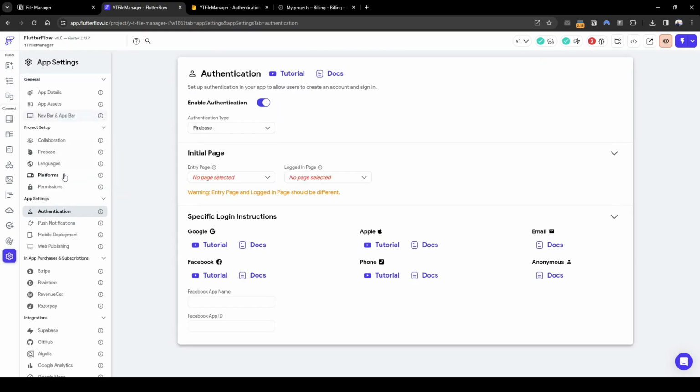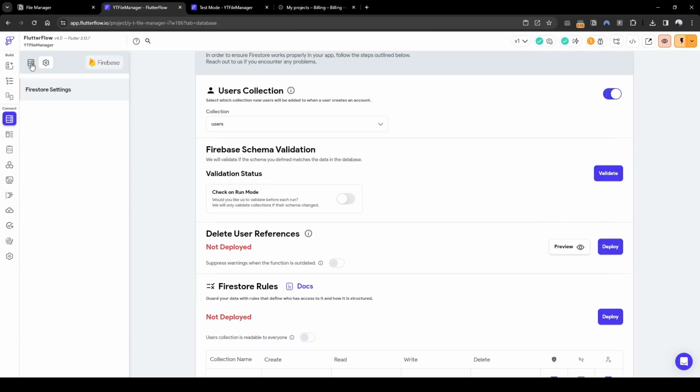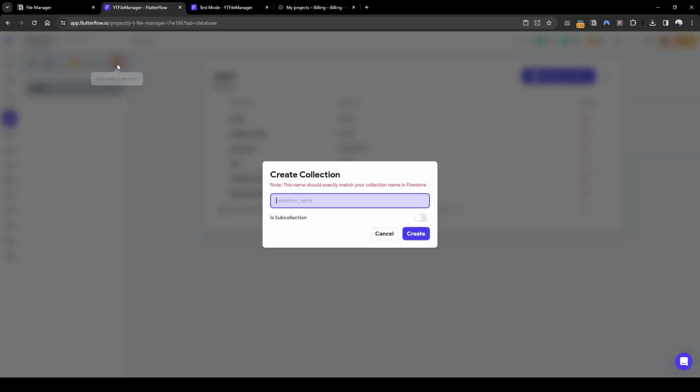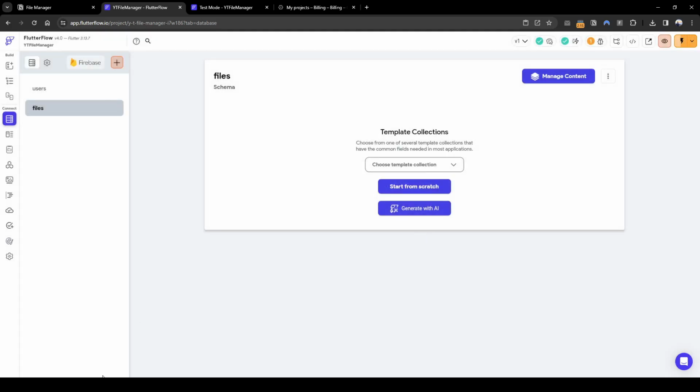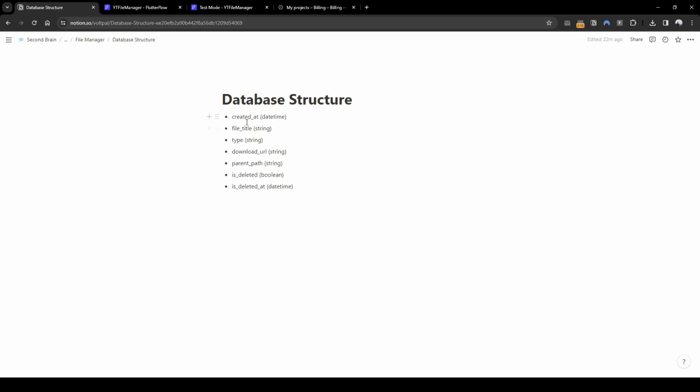Now let's go back to setting, go back to auth. The initial page is going to be the login screen, and the logged in page will be the file manager. Next we'll need to set up the files collection. The files collection is related to the data structure we spoke about previously. So we're going to have all these fields.